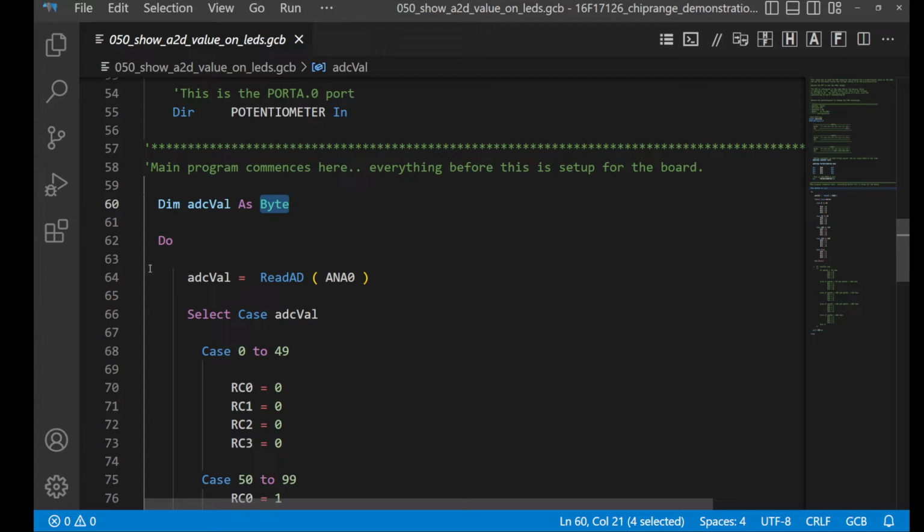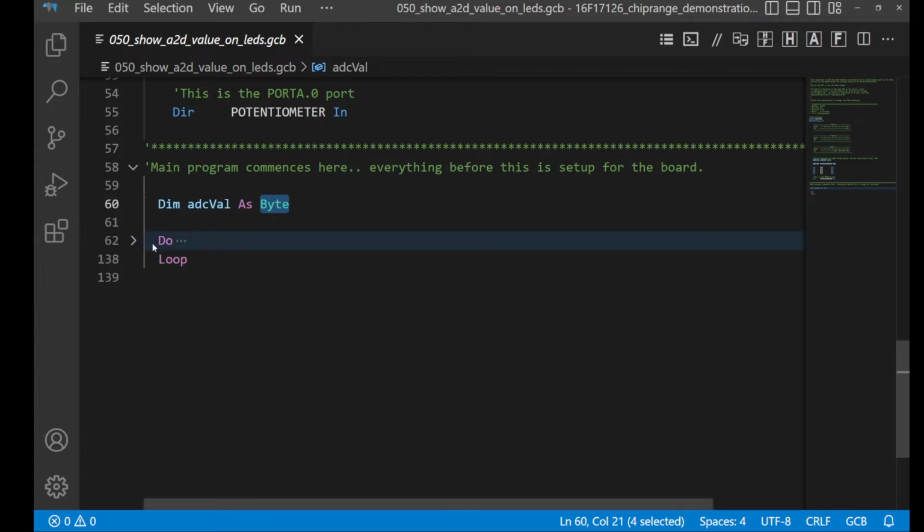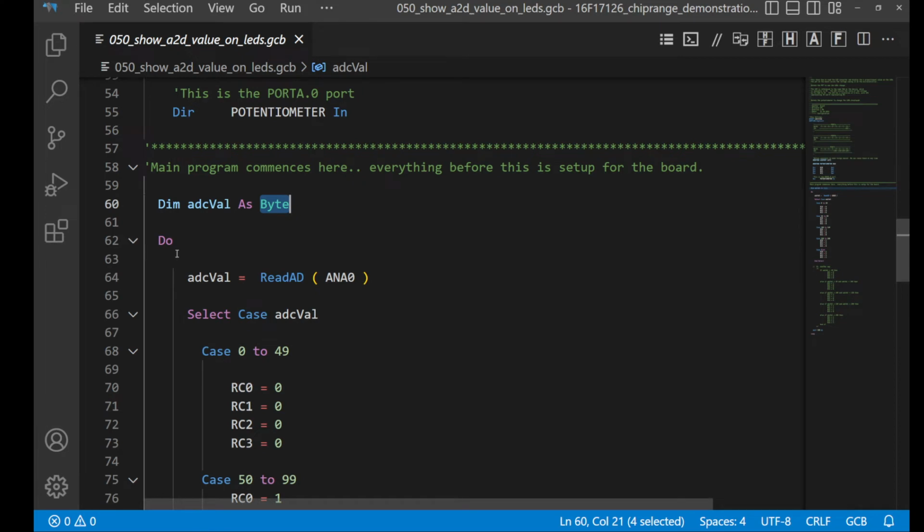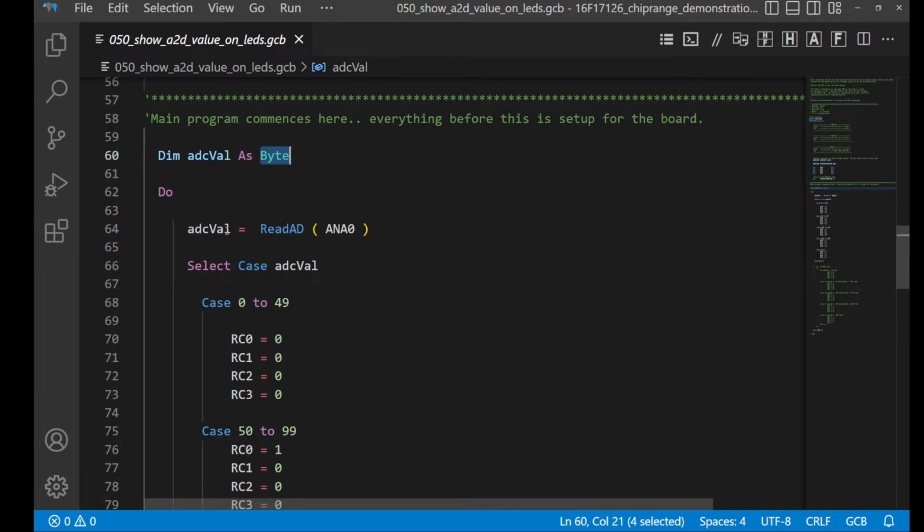I have a loop, a do loop. If I move to the left of the word do, there's an arrow up, and I can close it and open it. Quite useful. Then I read the AD, and I've said this before, I need a constant for that, and that's called ANA0. And if you use the wrong constant, it can be confusing.